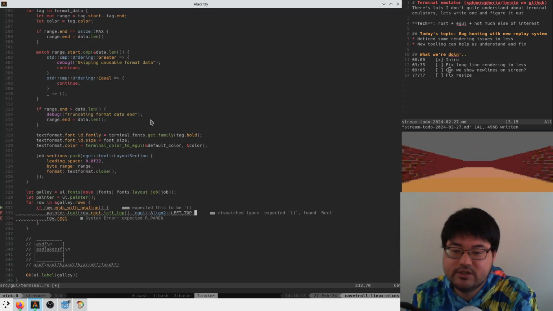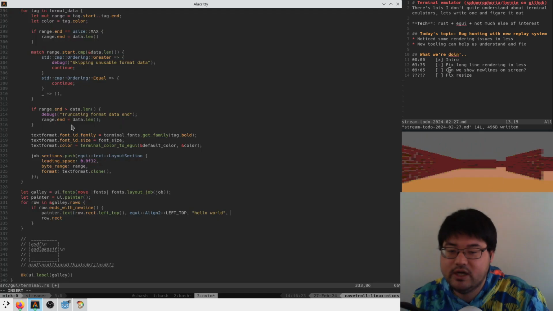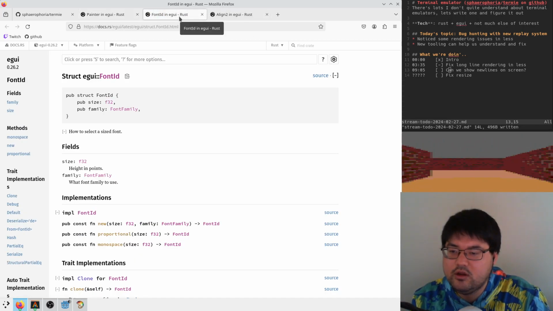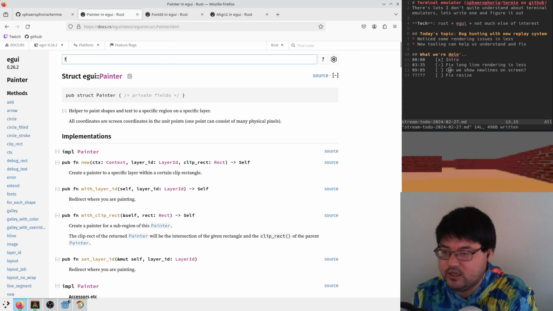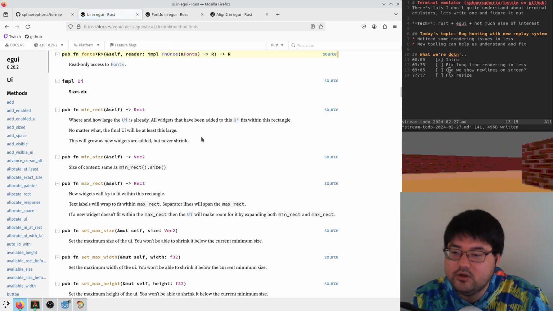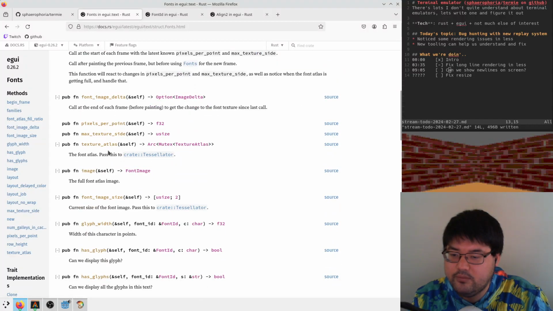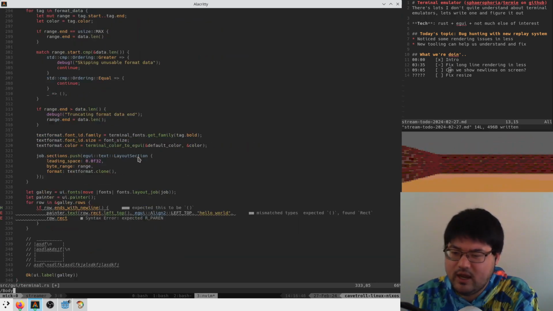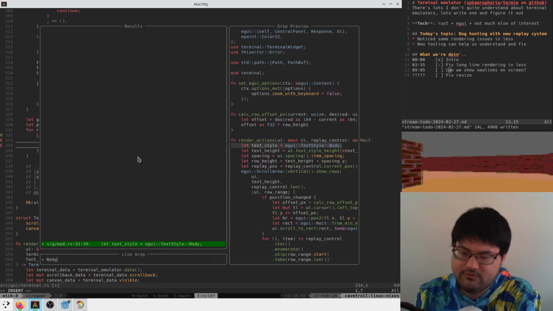And then we need to give it some text. Hello world with a font ID. So I don't really care. How do we get a font ID in this thing again? Fonts, size, font family. We have like a fonts thing here, right? So how do we get the fonts? There's something about body. There's somewhere that you say, hey, I want the type of text that you want for body.